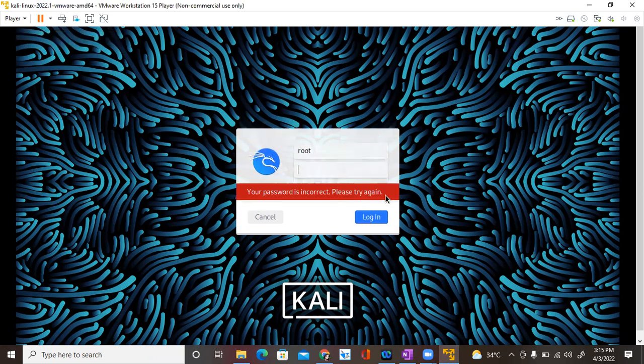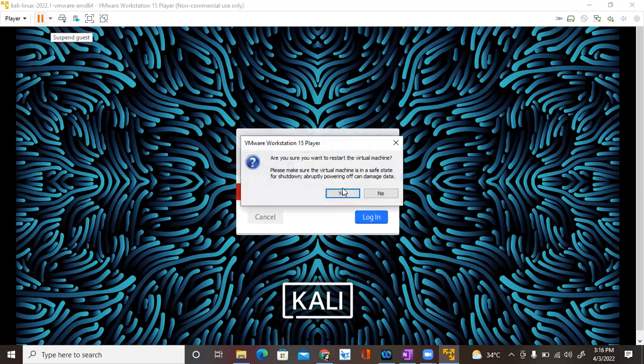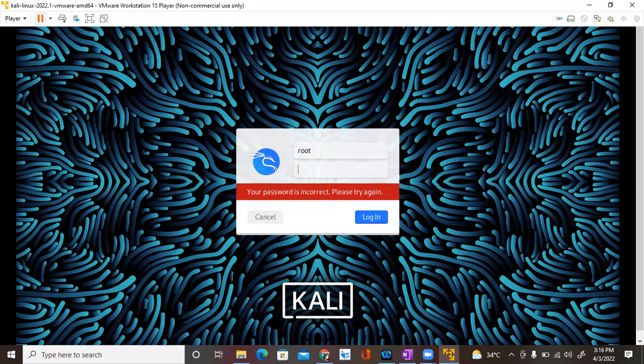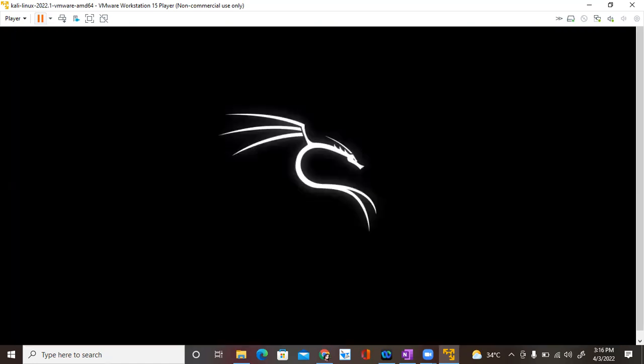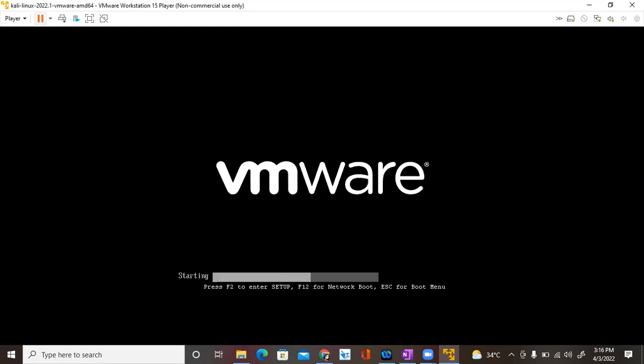So you can see it's throwing an error here that your password is incorrect. Sometimes your default password might not work, and other times maybe your new version has a different default password. So what we are going to do is restart this machine now, and in the GRUB option we are going to press E, the letter E on your keyboard.